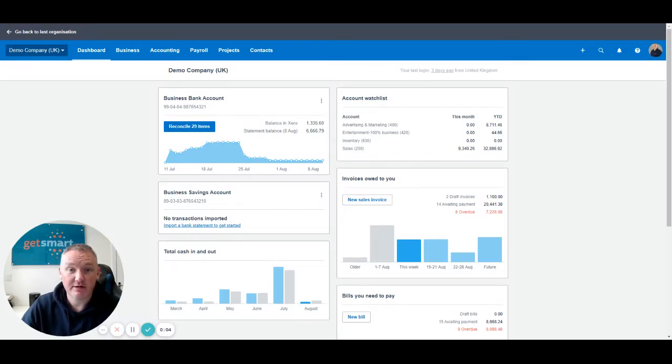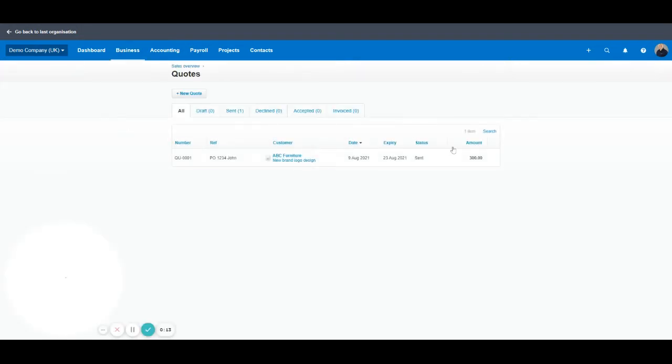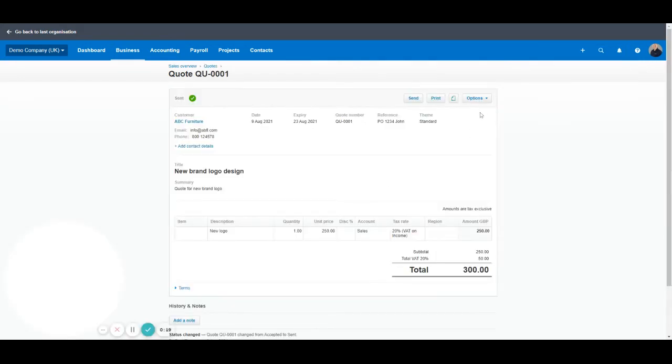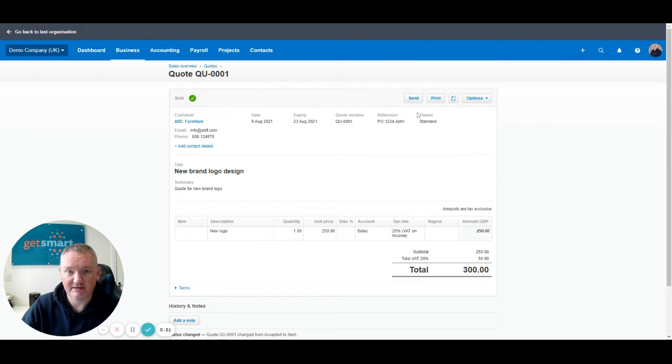So now I'm going to show you how to convert your quote into an invoice. Because we didn't actually send that quote out to a customer, I need to force it into showing that the quote was accepted. So we do that by going into the quotation screen, clicking on the quote that was raised, and then just marking that as accepted.